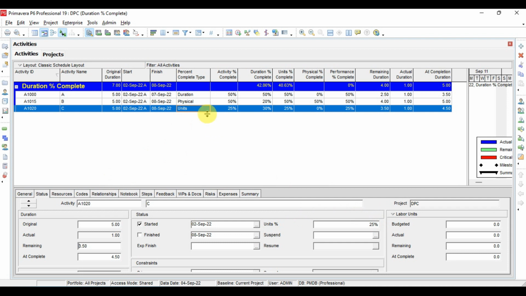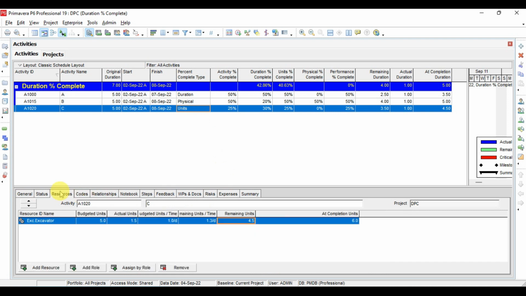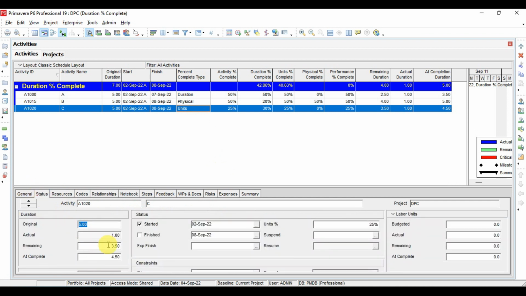So the procedure in case of percent complete type as unit is: you start the activity, go to resource, define the actual units and remaining units, then come to the status and define the remaining duration, and then run your project by clicking F9. Like that you can update your activities.